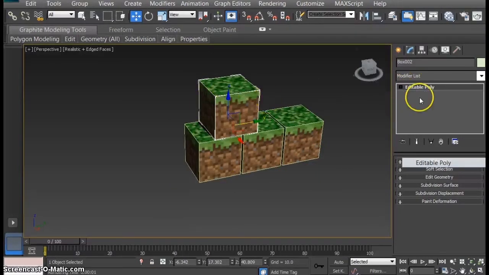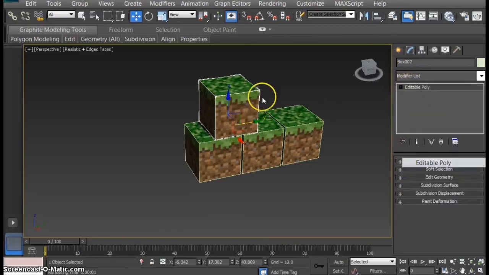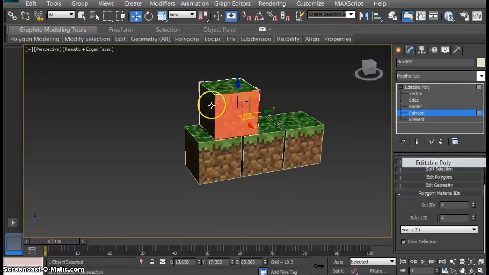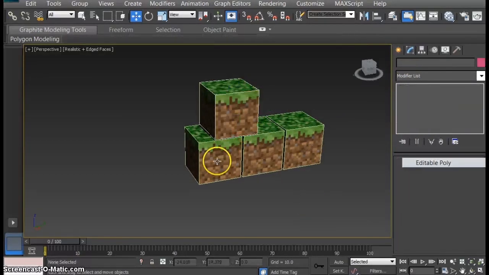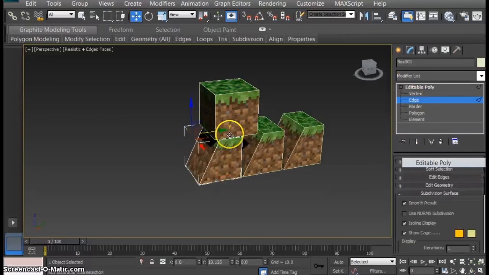And this one here, I'm going to right-click on it and say Make Unique. What this does is create a separate texture, because this is now a separate object. These are all the same. What that means is, for instance, if I take this edge and move it over, it affects all of them.